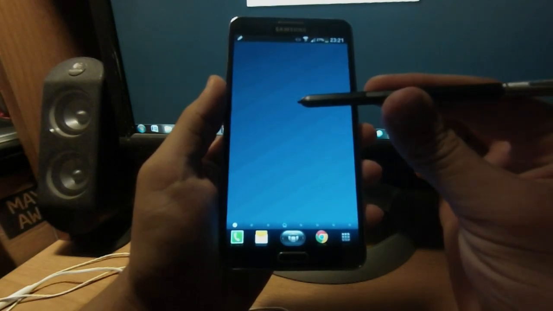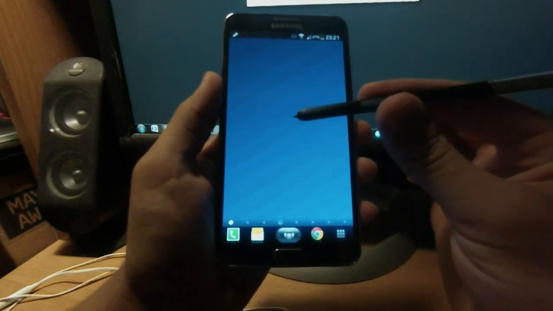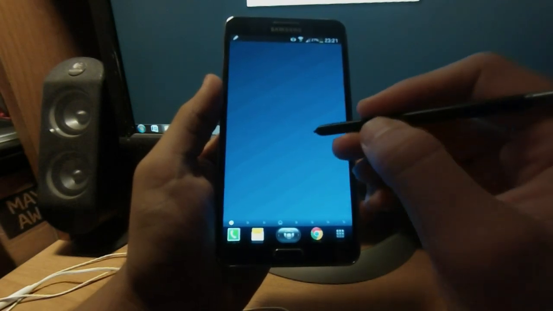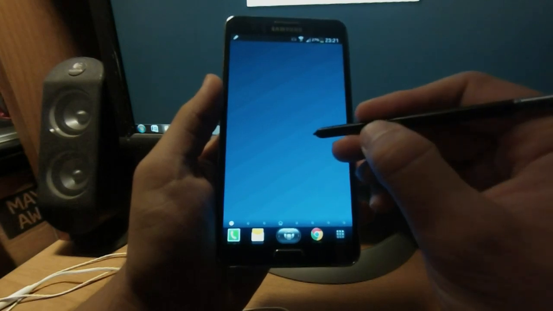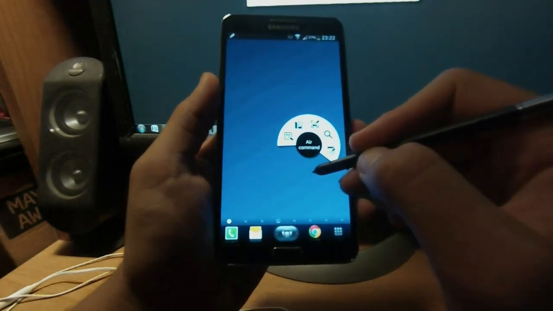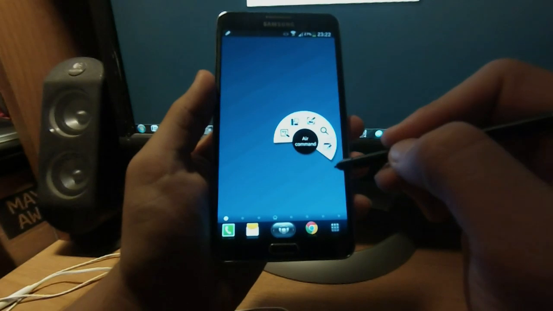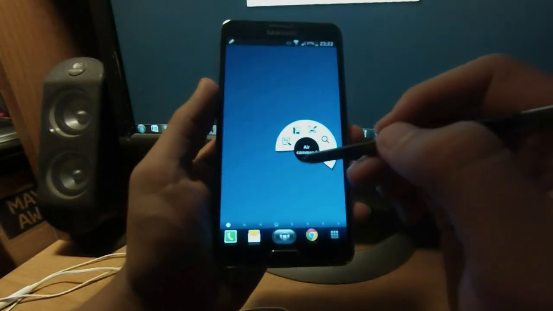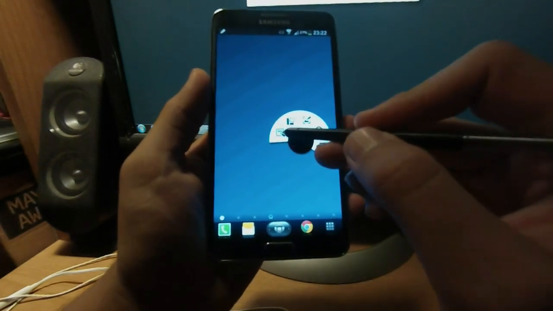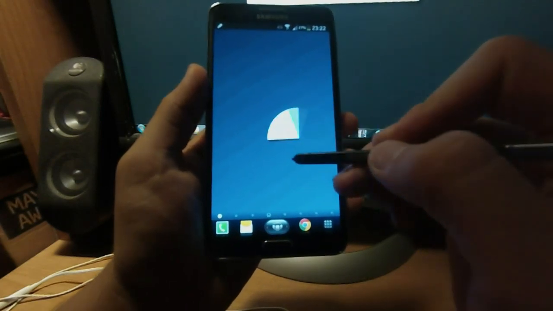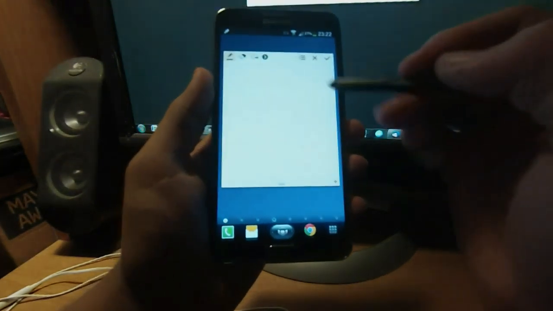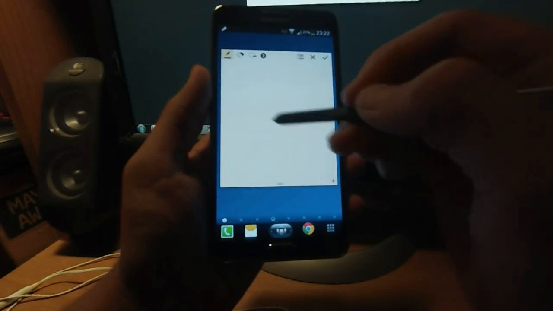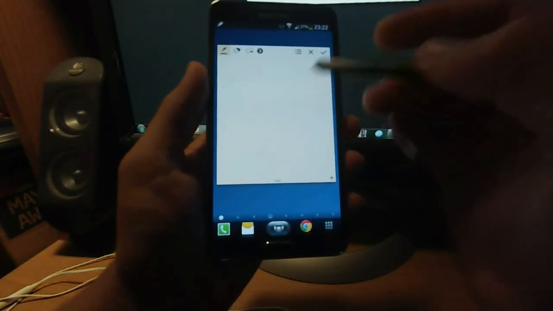So first thing, when you pull the pen out of the phone, you have a button here on the side of the pen. So what you're gonna do is just hover over the phone and press it, and you're gonna get the air command. So you get all these fine new features that they included here. Now if we go over the action memo, it's a pretty cool feature. What it does is show up a memo. It's nice for an occasion if you need to take a quick note.